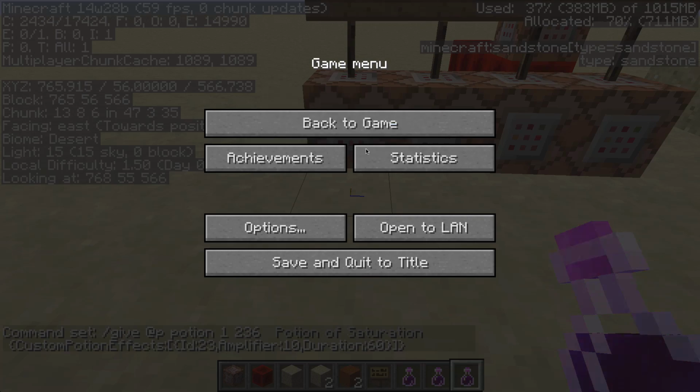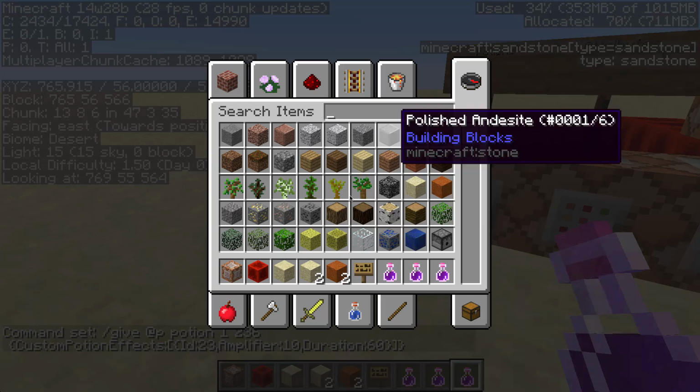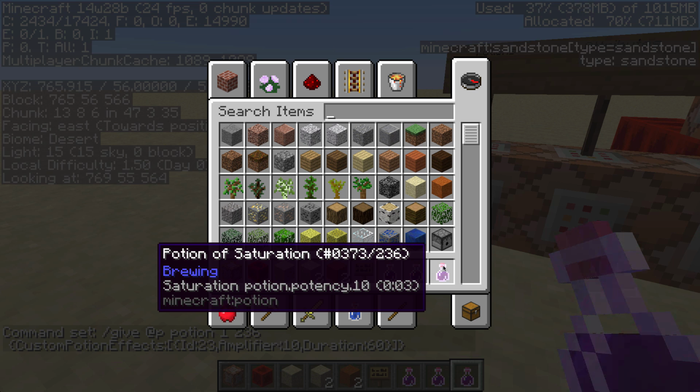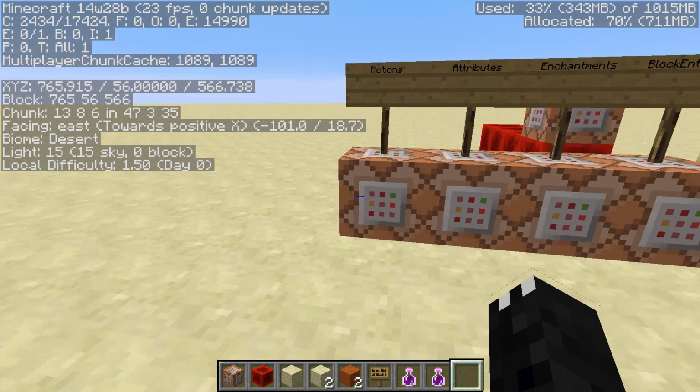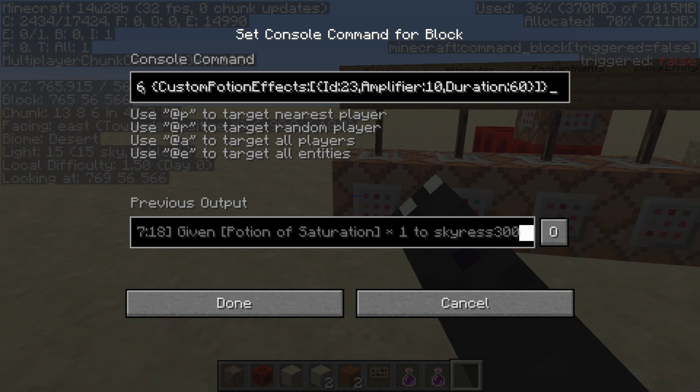just a moment. So apparently whenever I'm not recording it works. So this is potency 10. Okay, still doesn't work, but you can see I changed the number in here. So this is how you do it. You have a list called custom potion effects, and then you have the potion ID. You can see this on the wiki.